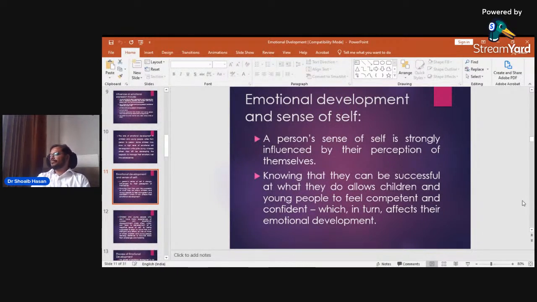Emotional development and sense of self. It's an important thing that a person's sense of self is strongly influenced by their perception of themselves, as we seem to ourselves, and as we seem to others. So knowing that they can be successful at what they do allows children and young people to feel competent and confident, which in turn affects their emotional development.